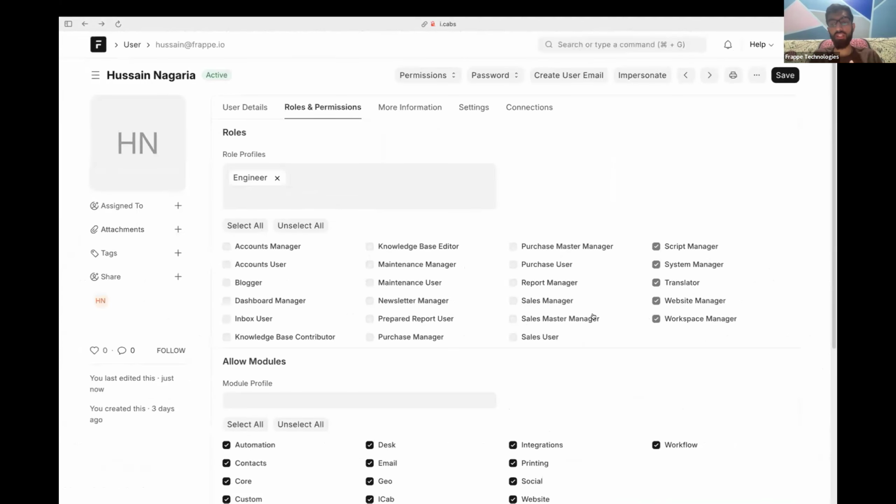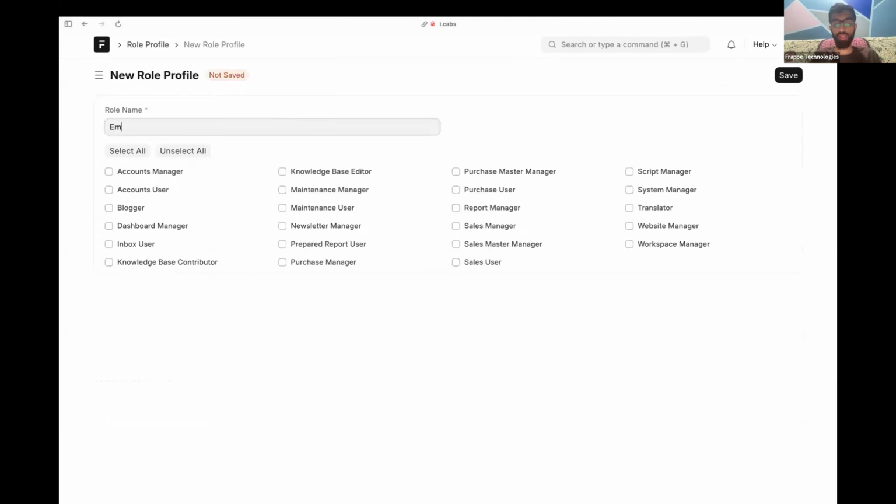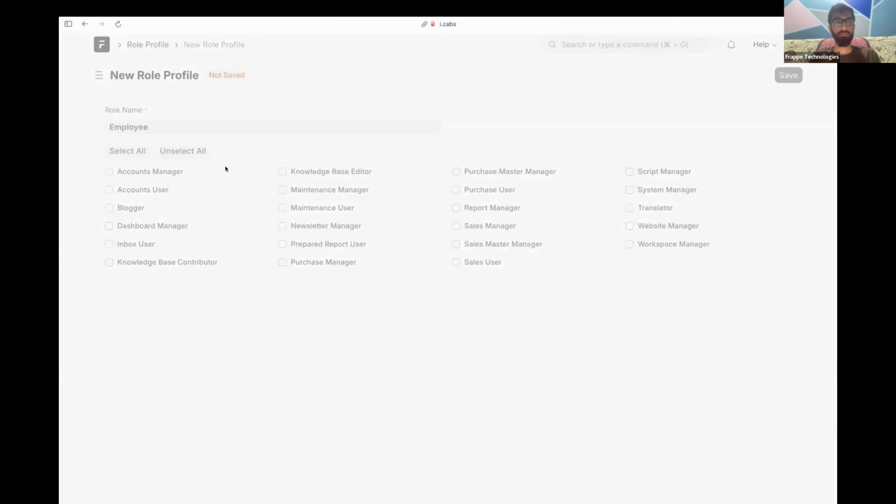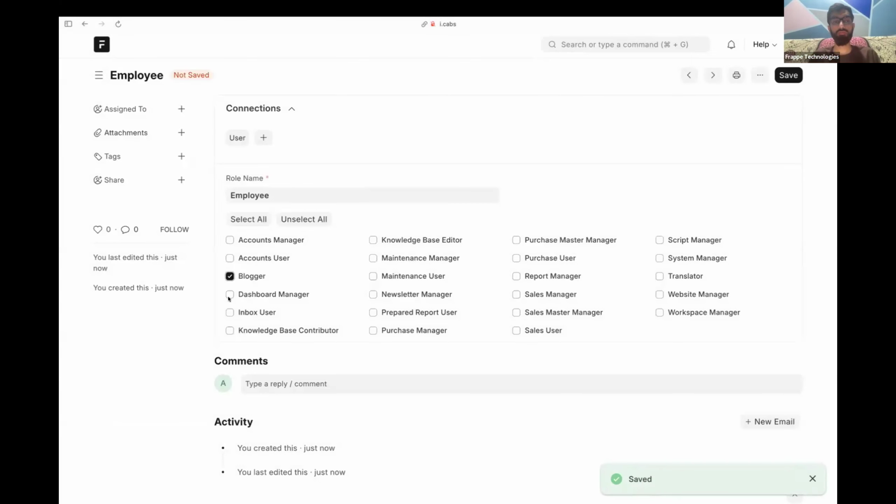This can be useful if you have, like, 20 employees and five of them are engineers. You don't have to go and check again and again for all those five. You create a profile where engineer gets these four roles, and employee gets these four roles. And you can mix and match. You can say that he's an engineer, he's also an employee. So employees can also blog, and they can also contribute to the knowledge base. Okay.